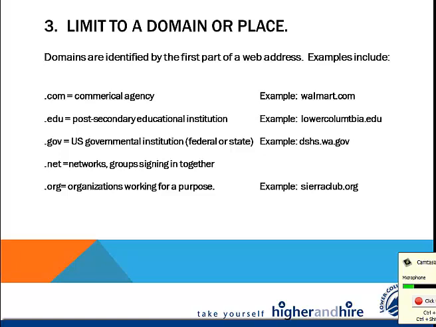The third tip is to limit to a domain or a website. The domain is the last part of your web address, after http, www, whatever it is, .domain. Domain might be .com for a commercial agency, .edu for a post-secondary, like college institution, .gov for a government place, .net for a network, or .org for an organization.